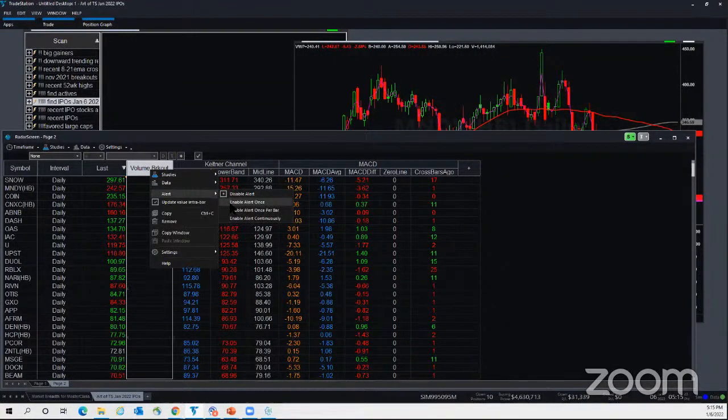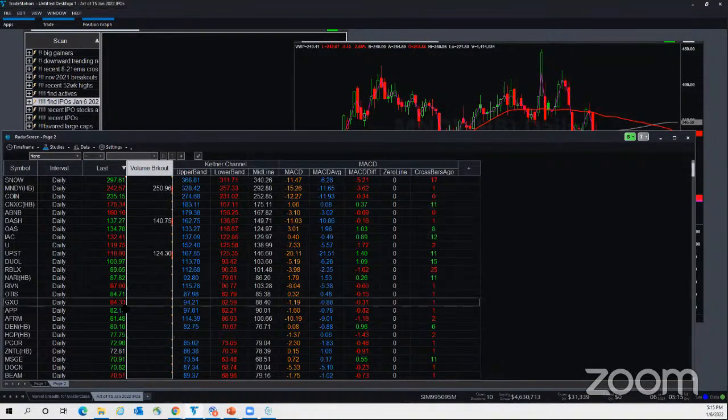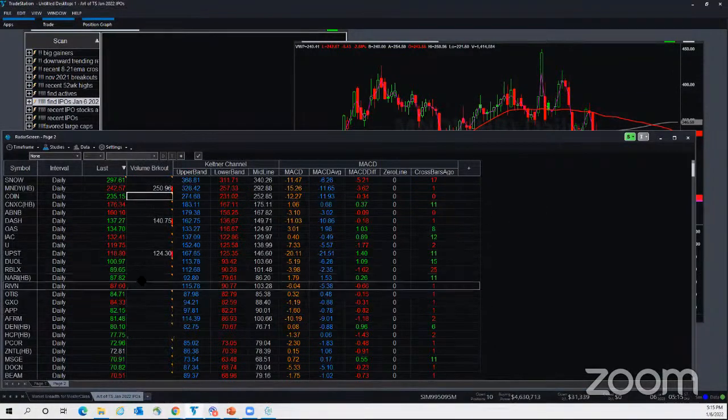If I just set this up, for example, it's going to suddenly bring this up for me. It came up on the screen, but it looks like this. And it says volume breakout for this stock. So that's how that works.